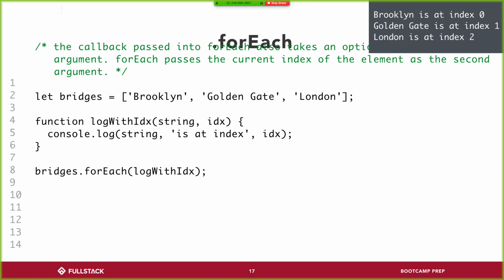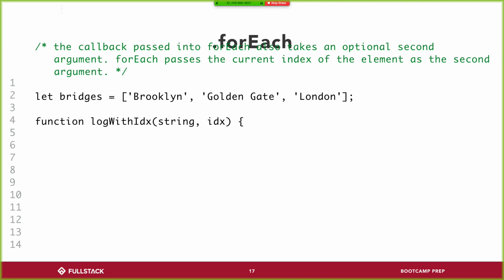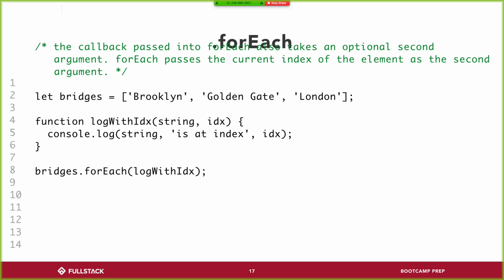So again, let's go over that one more time. Log with index. It's a little different than how I did it, because they're defining it outside and then passing it in. But you could define it within the forEach, within the parameter as well. You can define it on line 4 and have it be reusable, or define it directly on line 8 and have it not be reusable. But they would both work.